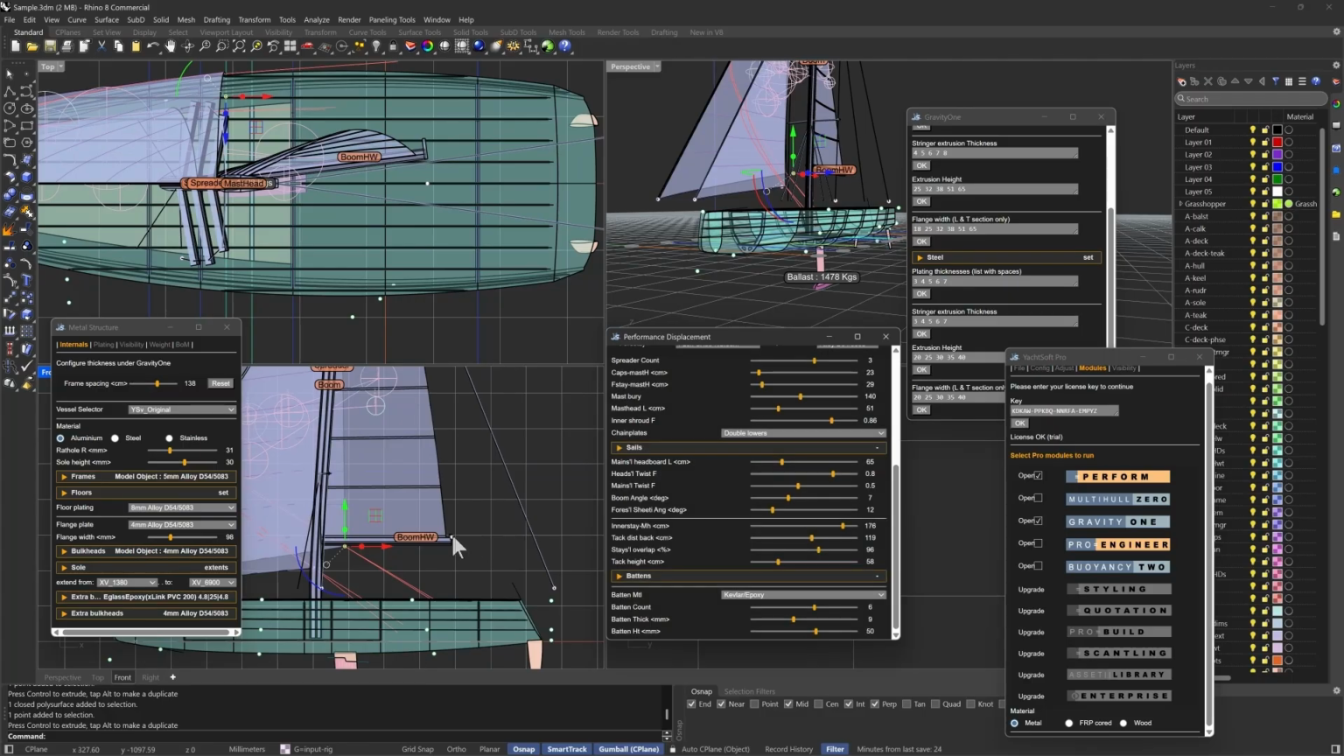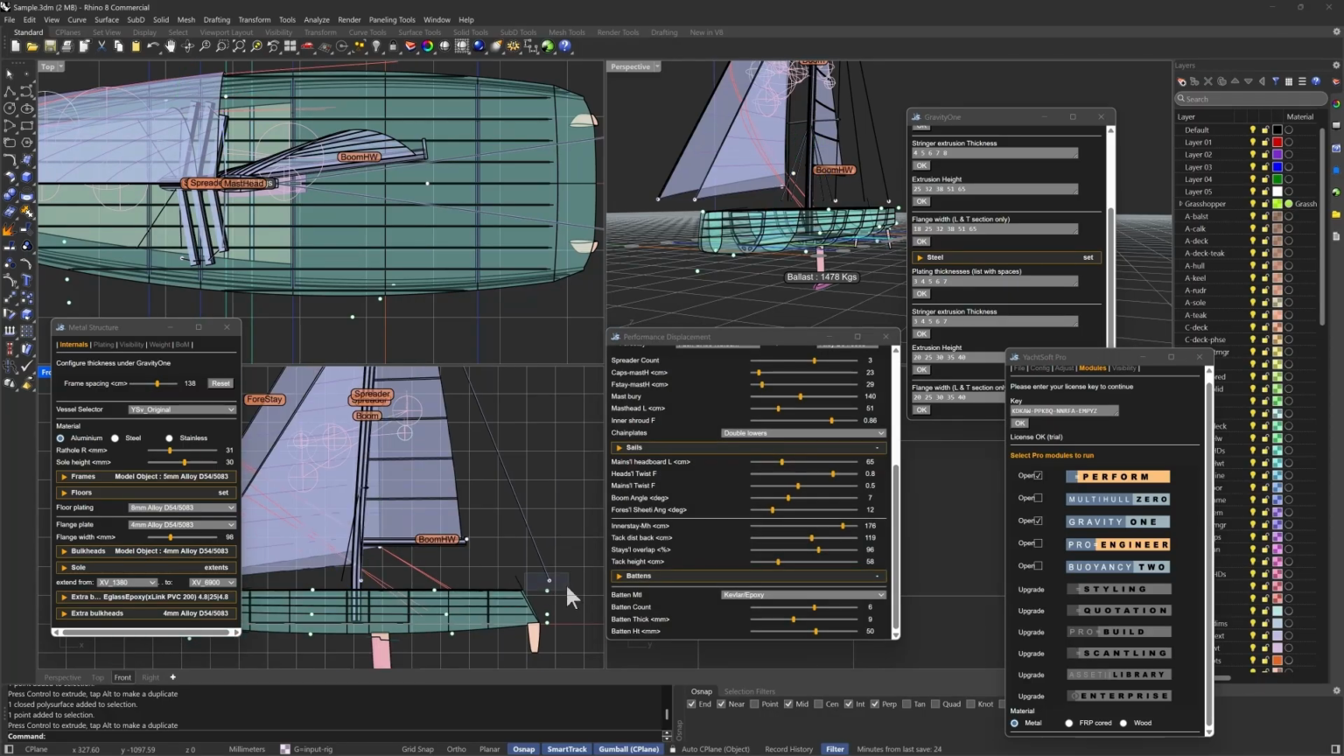Boom could be a bit longer. Yeah, we've lost the other points now. I'm not quite sure why that has happened. Just put it back quickly. So that's a reasonable rig.